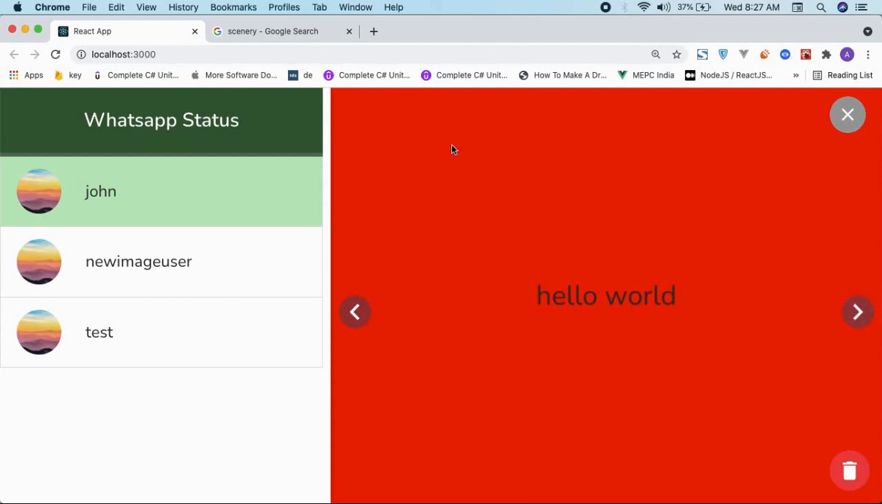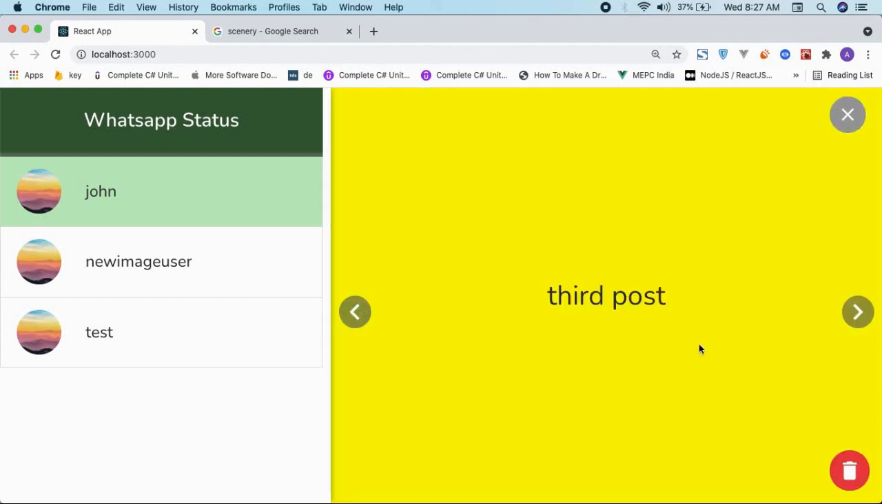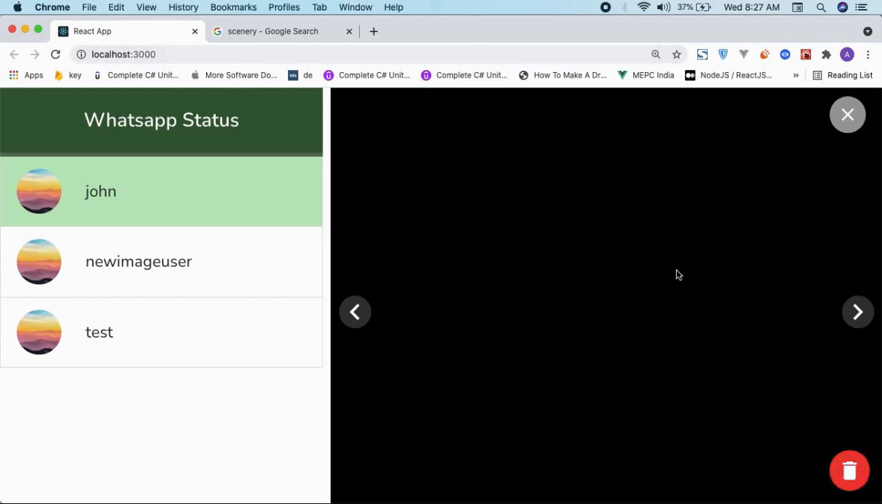Now after third post, you come back to the first post. So now what happens when we delete the last post? So when we click the last button, we see that it's empty, right? So what we need to do is we need to move to the previous post. Whenever we delete the last post, we need to move back the active index by 1 so that it comes back to the previous post.